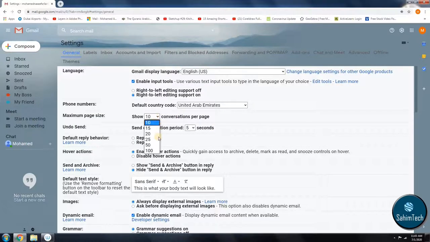But I prefer to put only 25 in one page. You know why? So that Gmail doesn't need to load all the mails. If your internet connection is very high, then you can put big numbers. If your connection is really low, like it's not really good, you can just put a small number so that Gmail will be able to open it up quickly for you without you waiting for it.